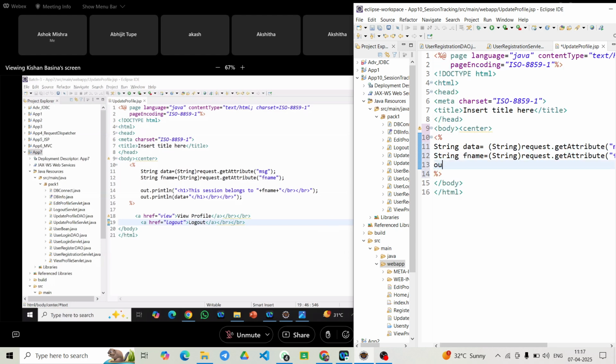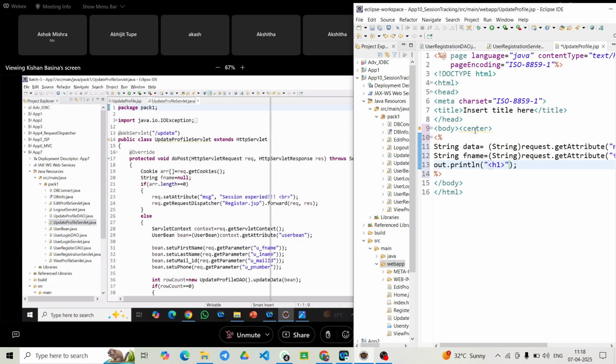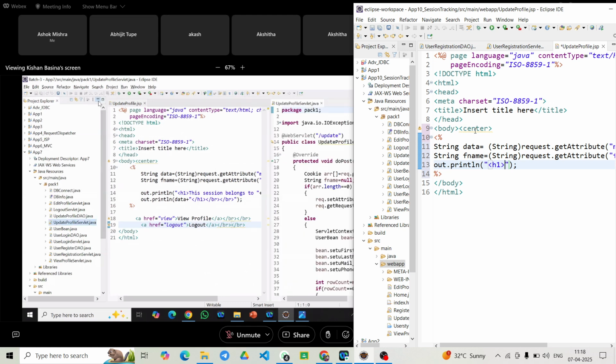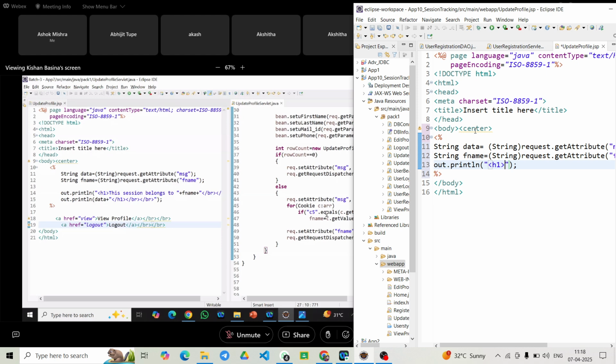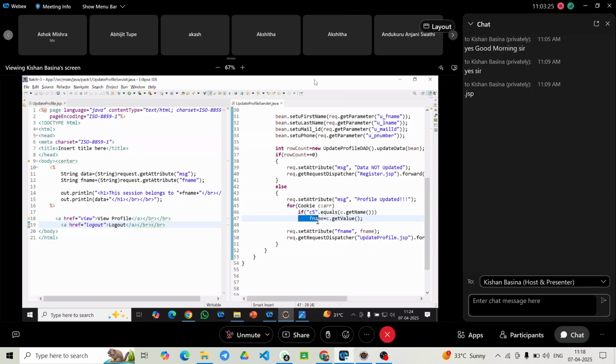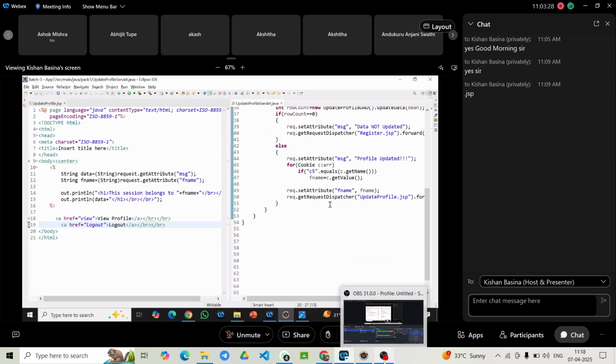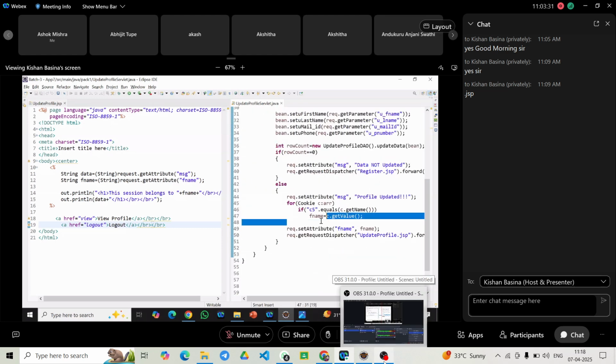Okay, Vamsi, you are saying, sir, in update servlet, we have to update the cookie. No, no, no, no. See, Vamsi, in update servlet, we are not actually updating the cookie. What we are trying to do is get the value which is present inside that cookie, and assign that value to our string fname. We are not sending the cookie. We are trying to get the value from the cookie, and we are using that value, buddy. Please don't get confused.